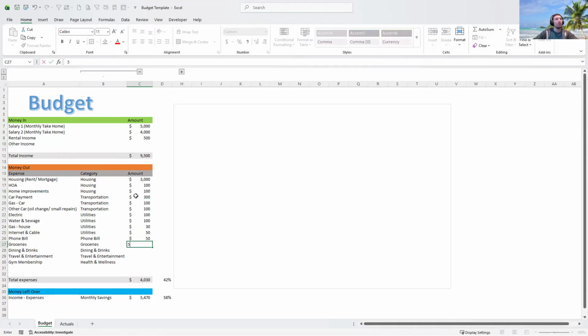Groceries, we'll say, what should we say? Maybe we'll say $500 per month for groceries. Dining and drinks, we don't go out too often, so maybe 200 there. Travel and entertainment, if you go to sports games on a regular basis, if you travel frequently, maybe you put how much you average for that. Even if you only take one big trip per year, maybe you split that up per month and guesstimate what you're going to budget for that.